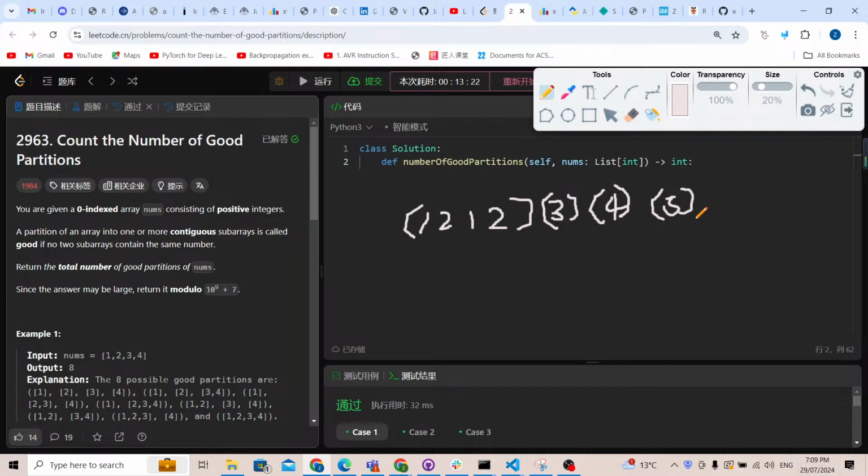So how many of them? 1, 2, 3, 4. If we have 4 of them, definitely we can calculate how many. Because each time, we can choose to have this one with 3, or this one with 3 and 4, or this one with 3, 4, and 5. Definitely we can choose all different kinds of combinations. So for the first one, we can choose it or not choose it. How many of them? It will be 2 to the power of 1. And for the second one, we can also choose it or not choose it.